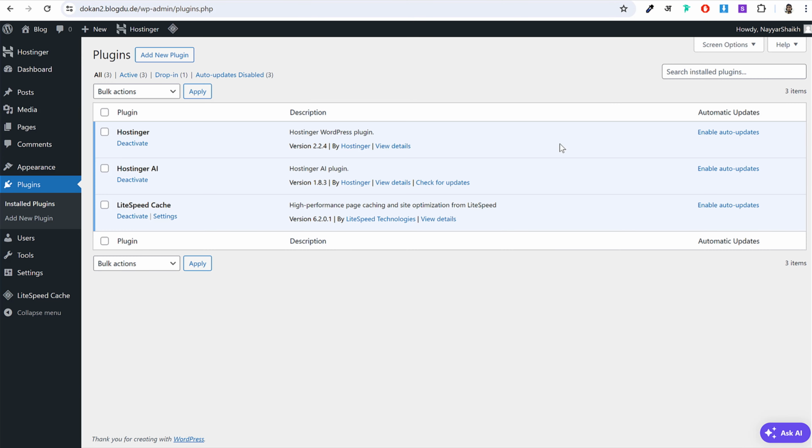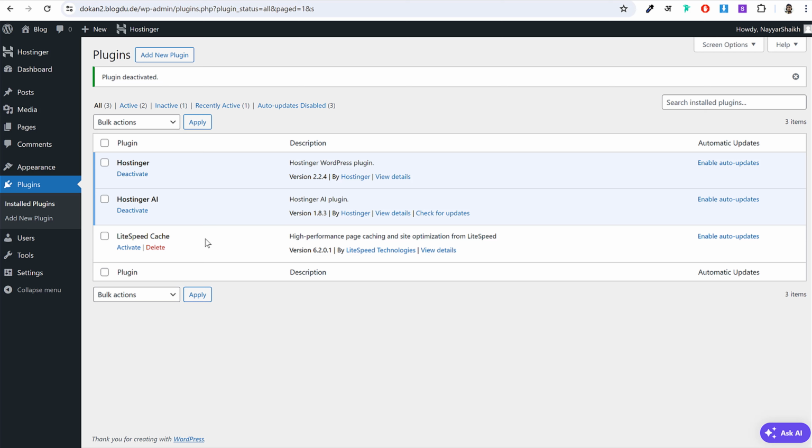Now under plugins also, you'll see a few plugins are installed and activated for you. If you want, you can deactivate them. I would recommend you to deactivate the Lightspeed Cache plugin for now. You can activate this plugin later on. Once you complete the tutorial, once you create your website, you can activate this plugin again.